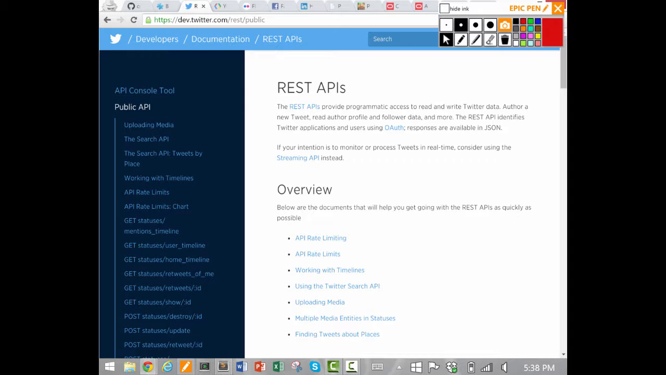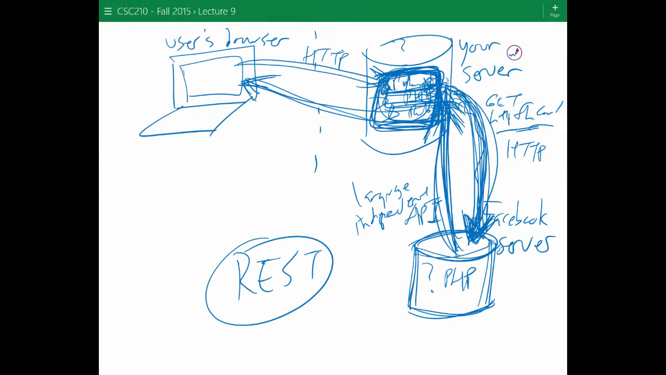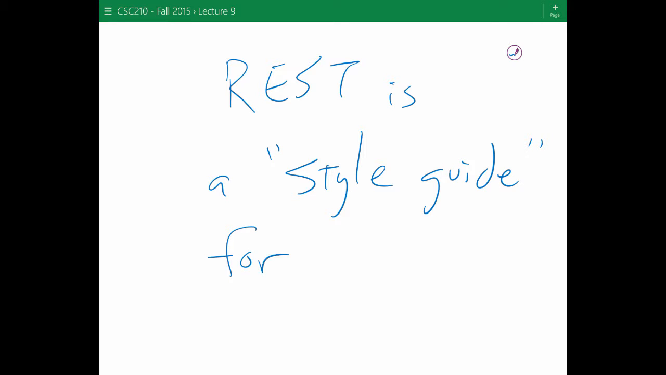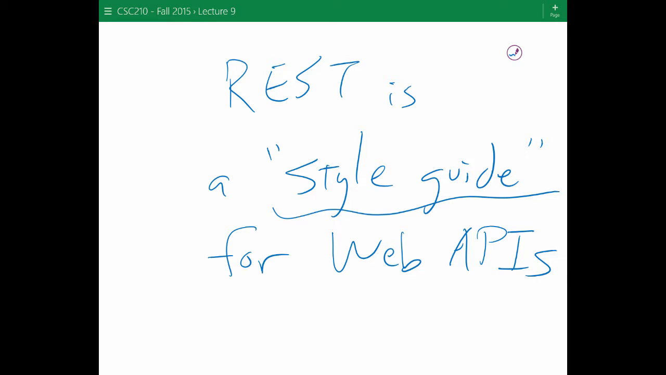So the story of REST is that the best way I can describe REST is that I would say REST is a style guide. That's what I would call it. It's a style guide for web APIs. I think that's the best way I can put it. So what's a style guide?